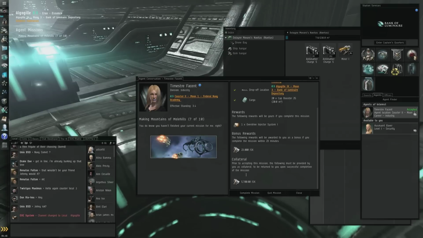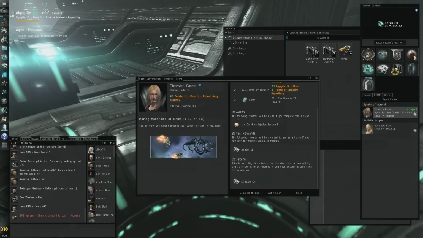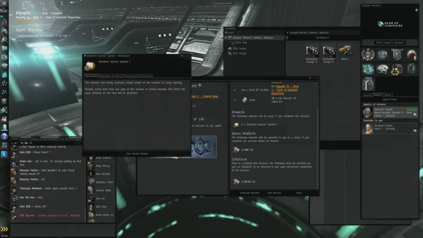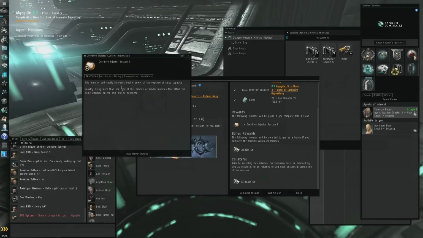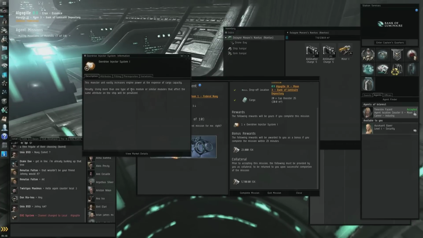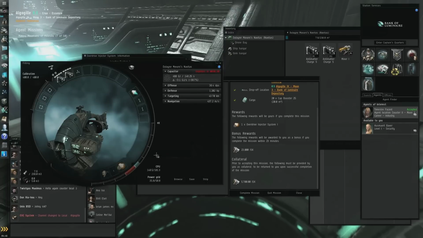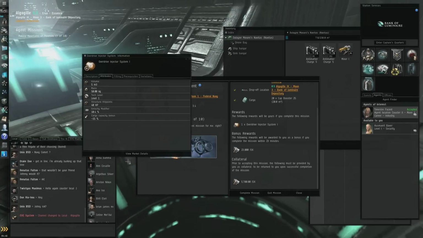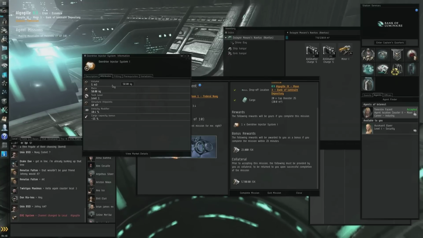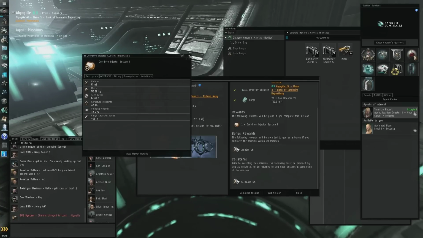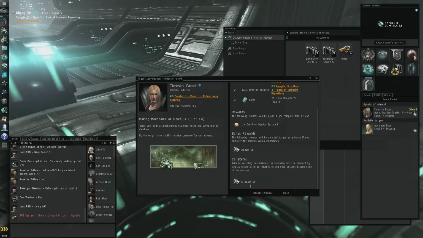Another 23,000 ISK. And once again, an overdrive injector system. Vastly increases engine power. I think I've already got one of those installed, haven't I? Yep. And there's no point having a second one. But it's good. Complete mission.